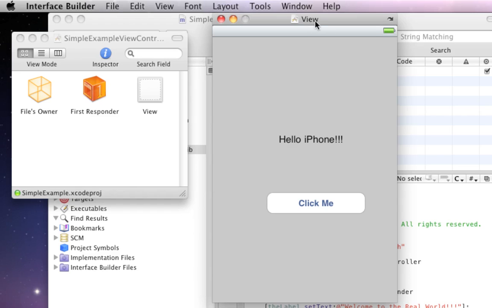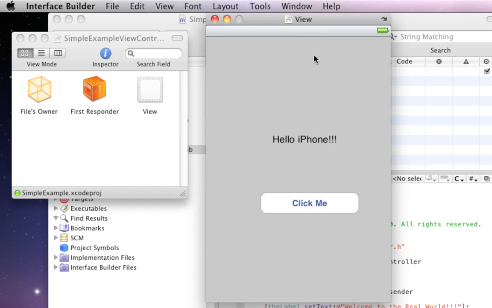So best to, when you're done with the interface builder as a kind of a common practice, best to close it, save your current changes. And that way you have the current version of the interface that's working with the current version of the class file that you're working with.